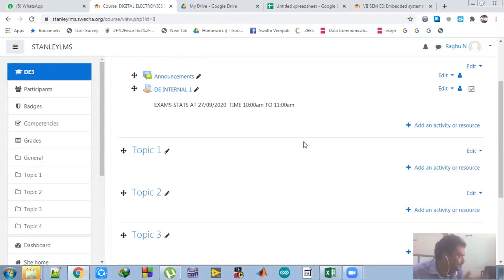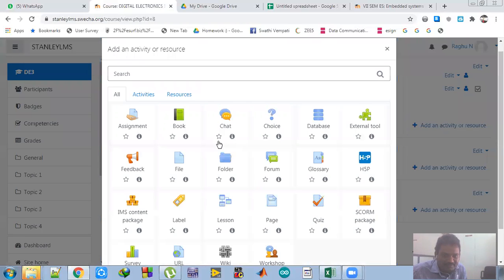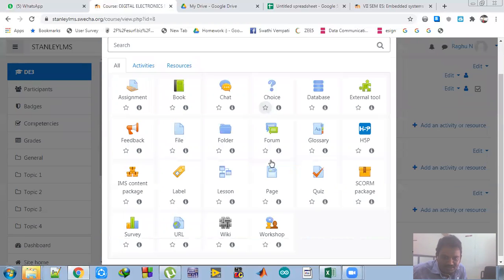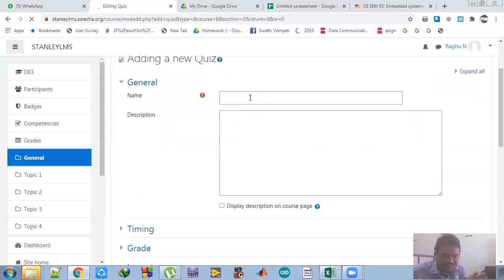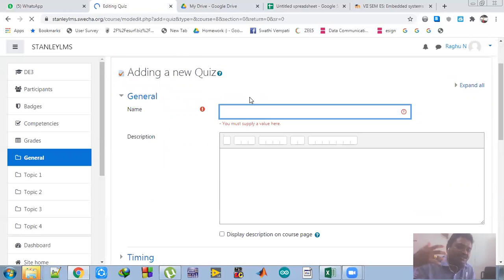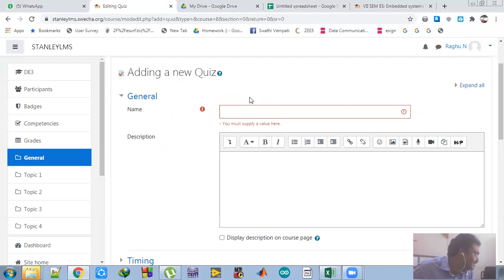So here add an activity. Directly we take a quiz here, that's it. Quiz, not an assignment. In this it is very, very easy. Automatically it will correct. Automatically it will give the grading and everything. But the quiz is not included in the examination part.